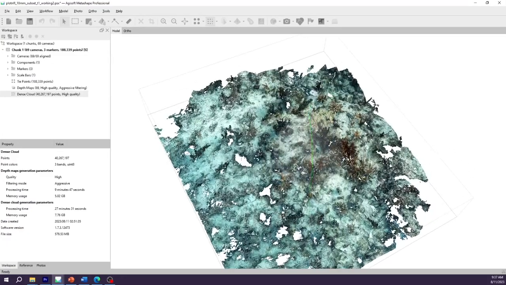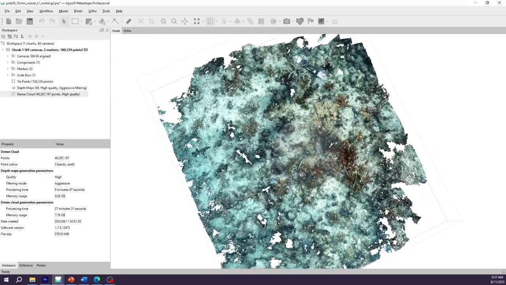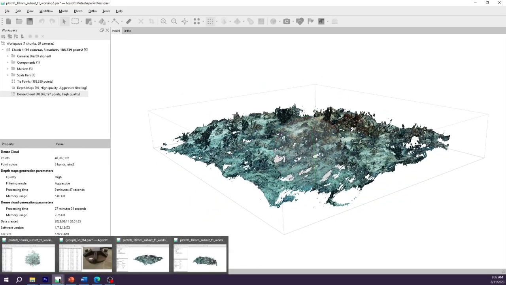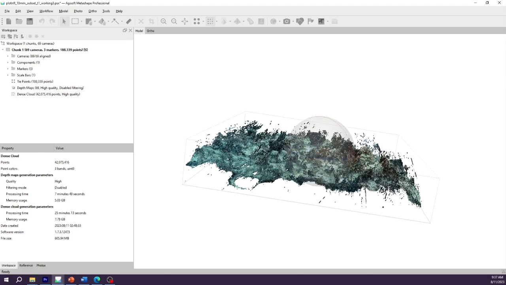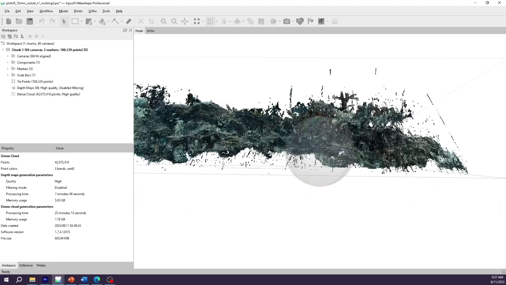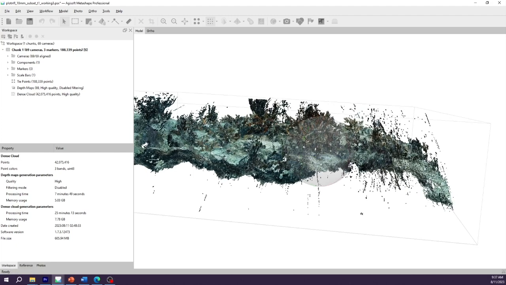So note that all of the other settings for these two examples, including bounding box placement and every other setting for the matching, are exactly the same. The only thing that's different between these is the level of depth filtering.